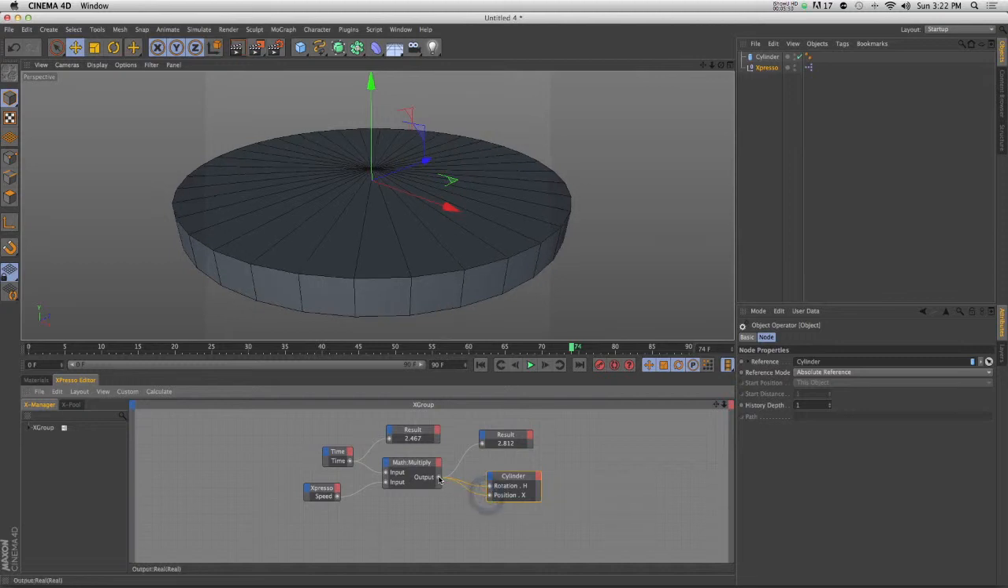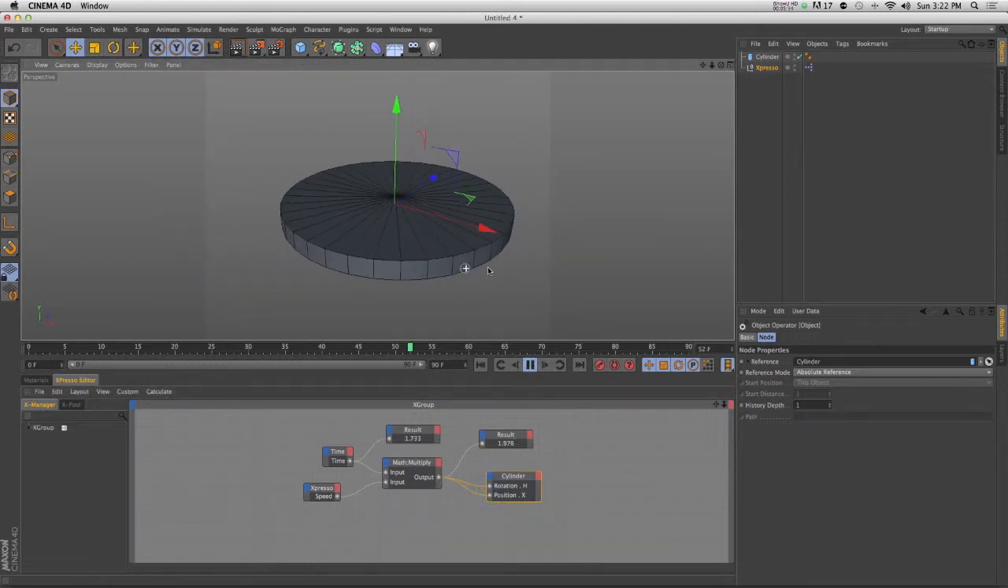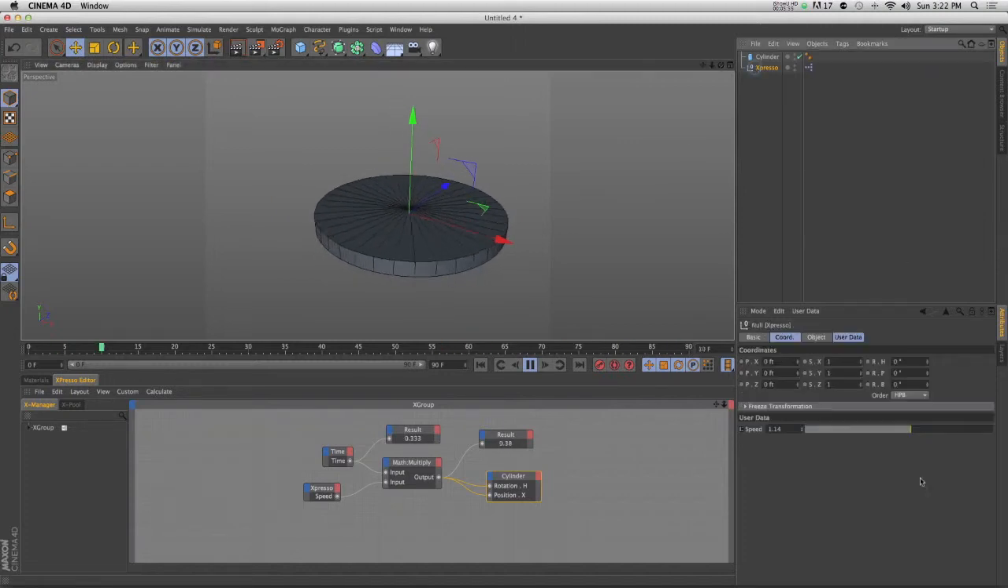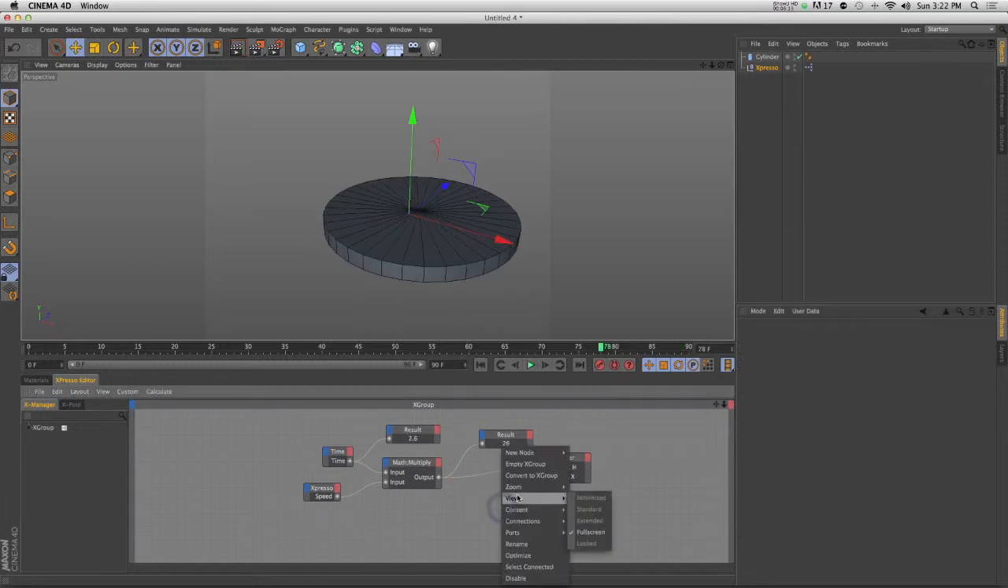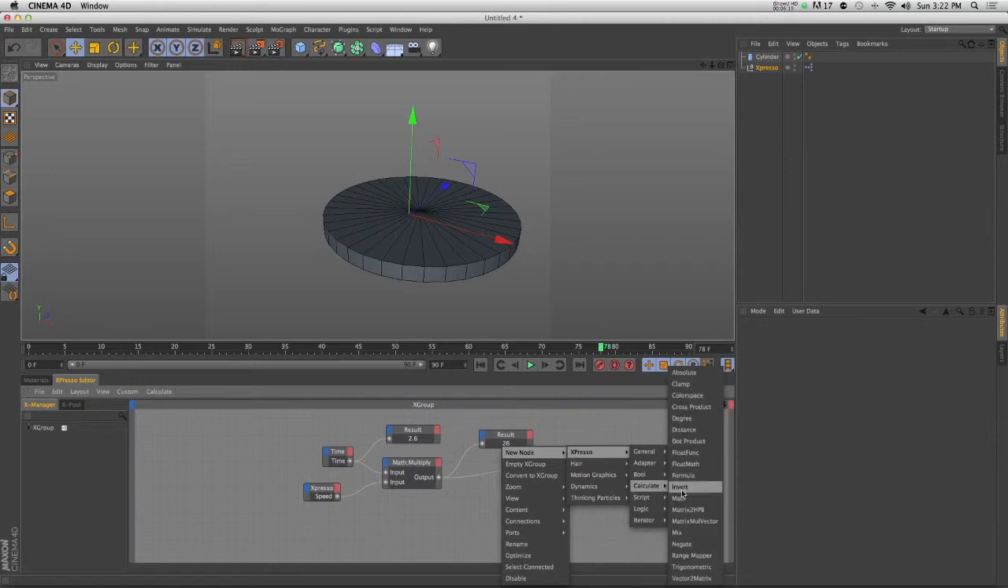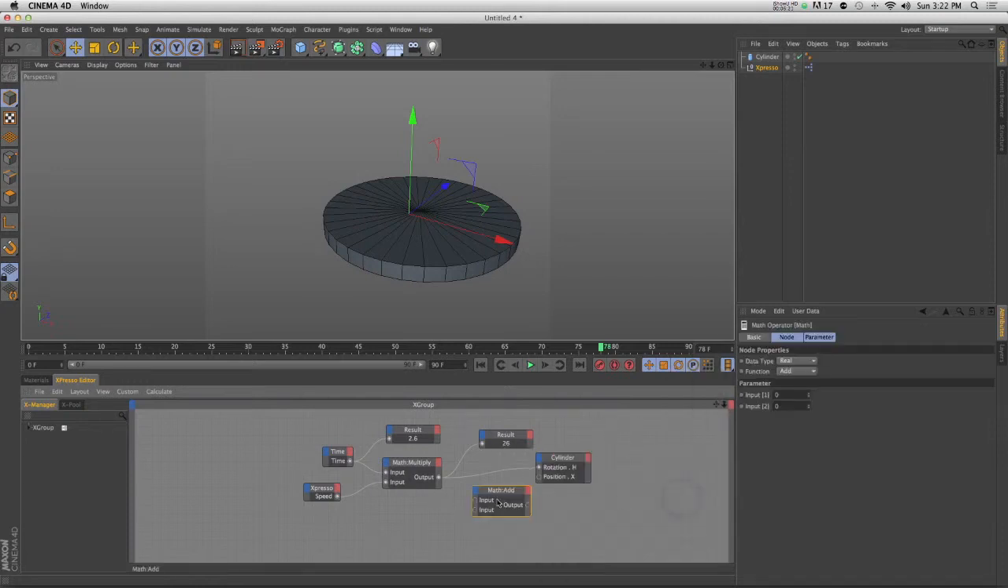Let's plug that in there. And we'll see that that math node is now changing the position. If we crank this up, we'll see it's moving. Another math node, and add or multiply to it.